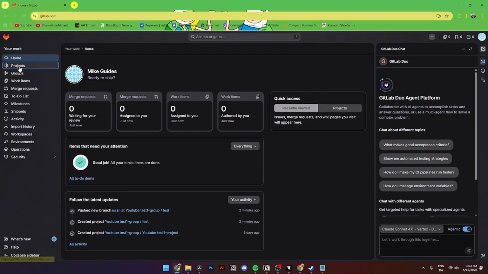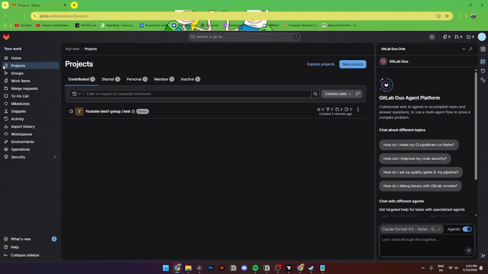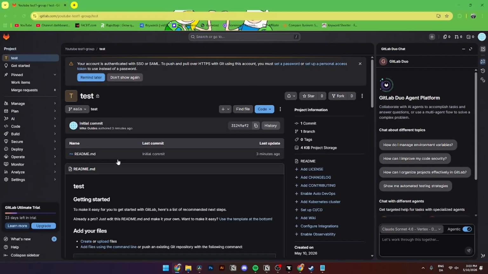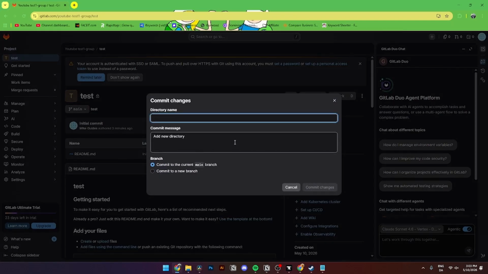And from here, you'll need to find a specific project that you want to create this folder/directory for. Once from here, you'll need to click on it like so. And once you get inside of the project, it should look something like this. Now from here, under your name, you'll be able to see this plus icon. And once you pull this up, you'll see new directory. Once from here, you'll simply need to click on that.